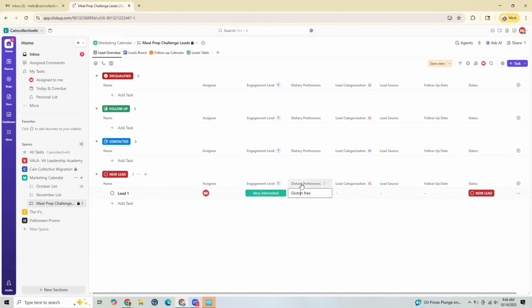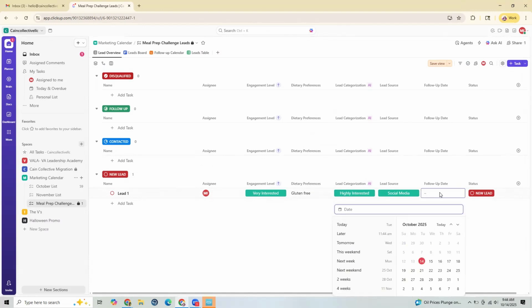That's not how gluten is spelled. Sorry. And then here we can again say, so these are kind of the same, lead categorization. So we can say highly interested, lead source, where it came from. So it gives options. We'll say this one came from social media. This is where you can put in the follow-up date, which is super helpful.